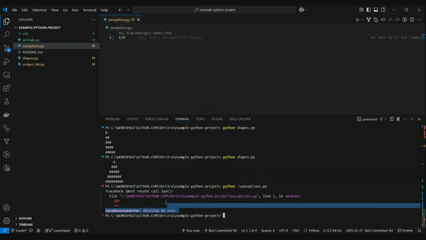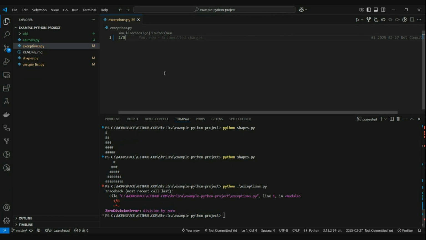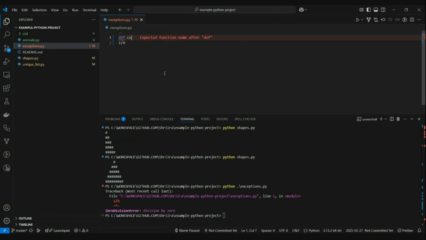It shows how or when this is called and from where this is called. It says that in exceptions.py, line number 1, we have called this, and this caused a ZeroDivisionError, division by 0. The explanation of that error is given. So what if I have this inside a function?